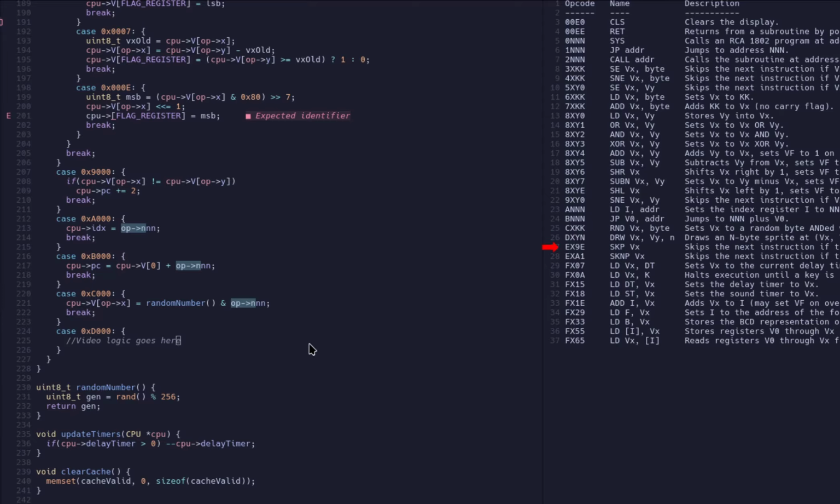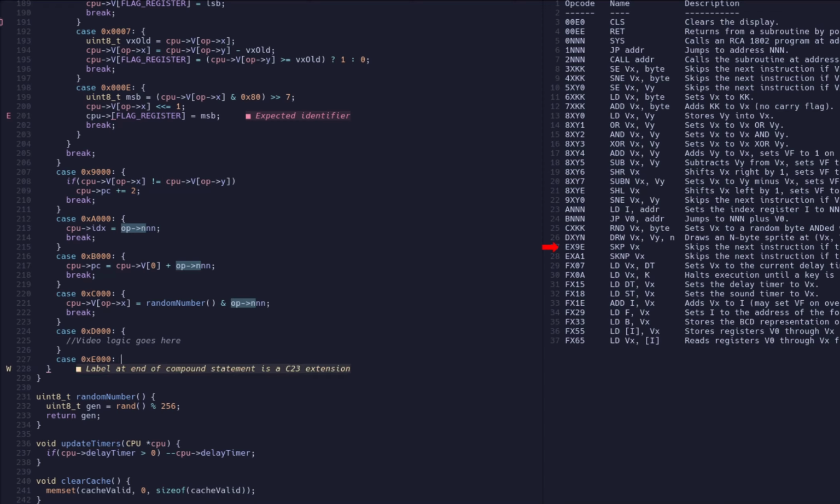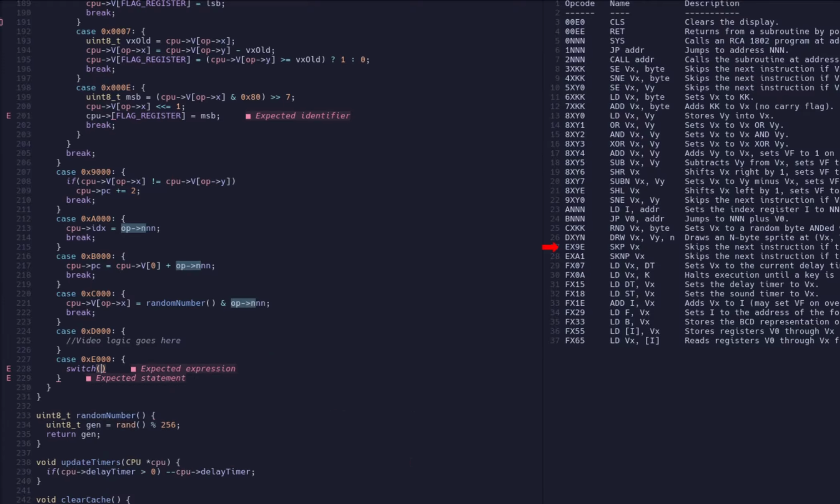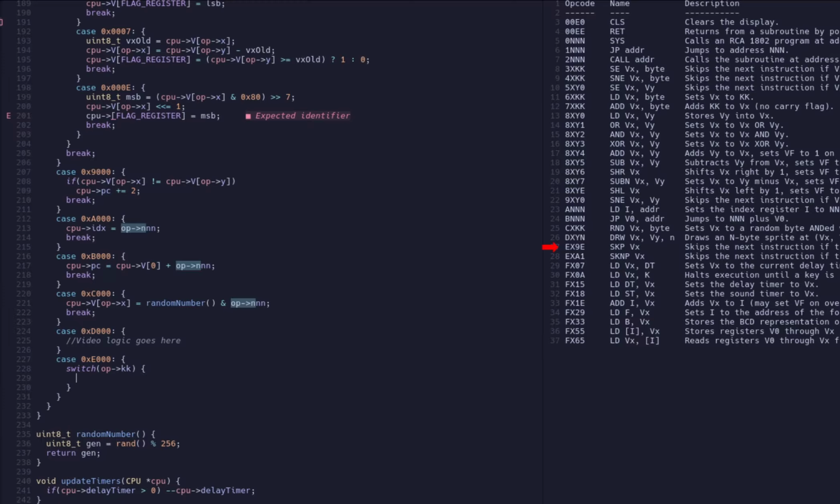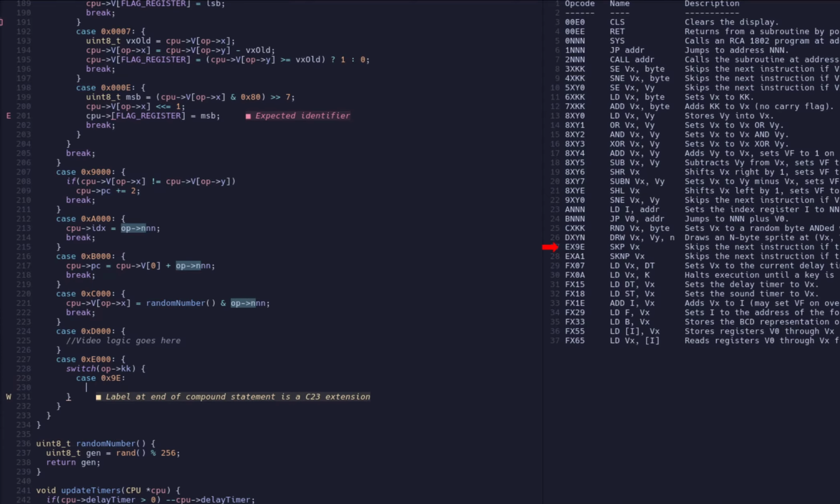We can, however, add some logic to handle our inputs, which is going to be the E instructions. There are 2 cases that we need to handle for that, so we'll go ahead and make one case for E and then a switch statement within it. Our switch statement will take the KK value and we'll use that to differentiate between the two instructions. First one we'll do is case 9E. And what this instruction does is if there is a key pressed at the register at X, then we skip the next instruction.